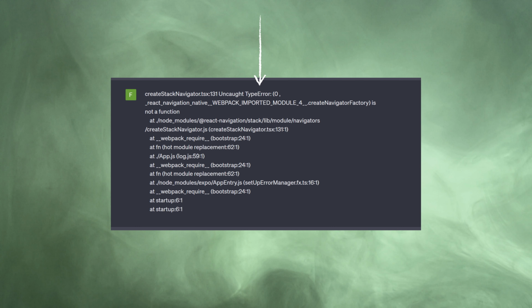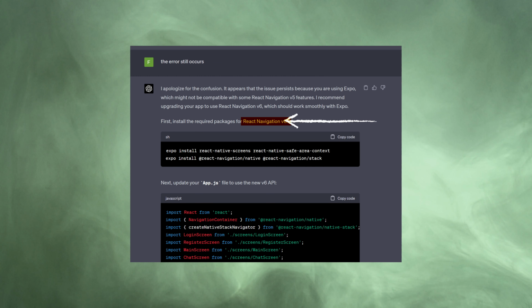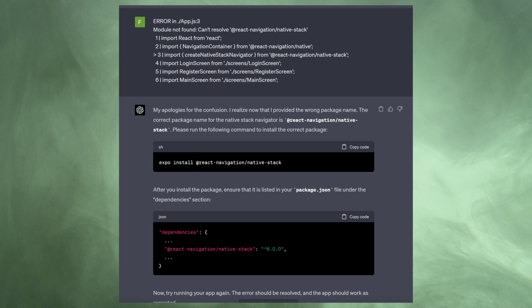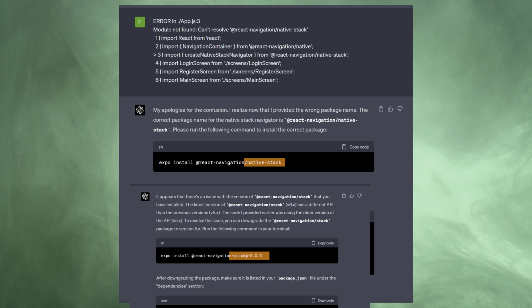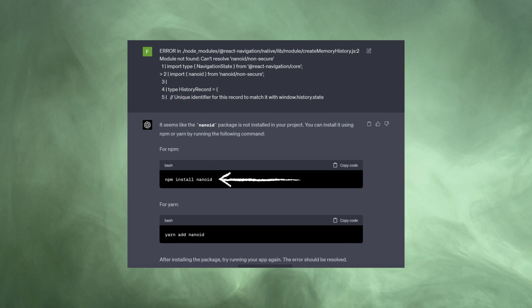That didn't work. So it tracked back to use version 5 instead of 6, and then changed its mind again to use version 6. Which now worked because it now used the correct native stack package instead of stack, a mistake that's easily made for a large language model predicting input, I guess. Then asking it to apply the same style change to other screens worked much better again, even though it would forget to add packages from time to time.